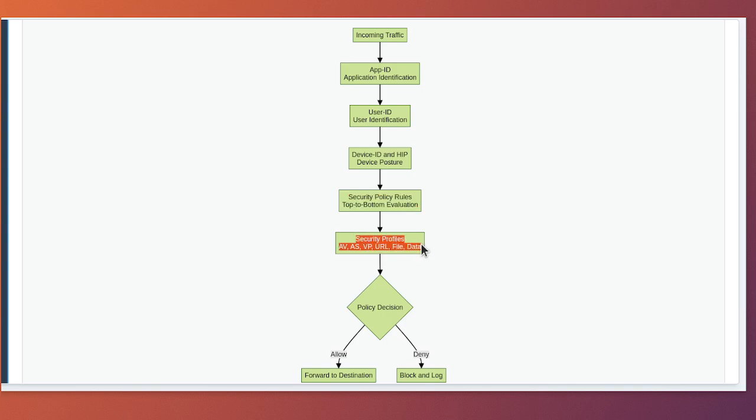For allowed traffic, security profiles provide additional protection. These include antivirus, anti-spyware, vulnerability protection, URL filtering, file blocking, and data filtering profiles. Traffic matching an allow rule can still be blocked if it triggers a security profile. Finally, the policy decision determines whether traffic is allowed to proceed to its destination or is blocked. All decisions are logged for visibility and compliance.